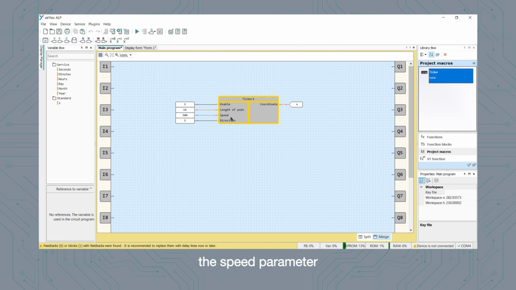The speed parameter controls how often your message moves by one character. It's set in milliseconds. I've got mine set to 300 milliseconds, which means the text shifts one character every 300 milliseconds. And then there's direction. It simply tells the text which way to scroll. The macro outputs a calculated coordinate value, which you just link back to your text label. And just like that, scrolling magic.